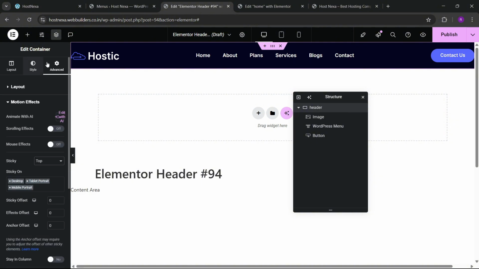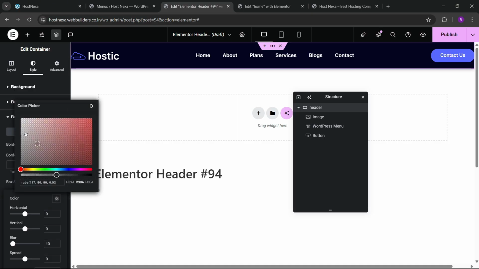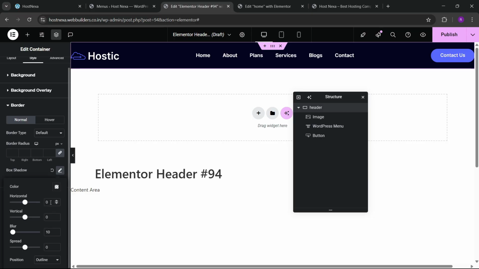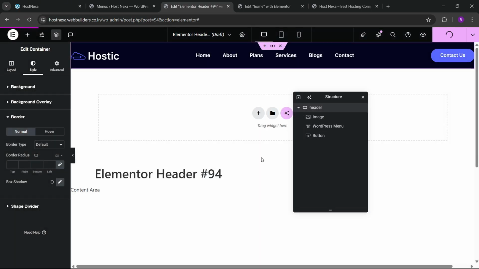And for the box shadow, what we can do, we can just go to the main header, go to styles, and here we have the border, here we have the box shadow. Now let's choose the color first, and this would be 5720. Let's choose the entire side and save and close.